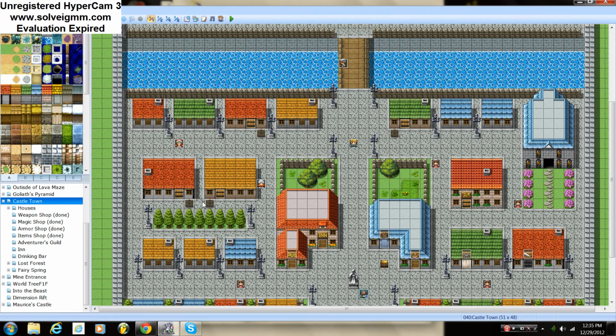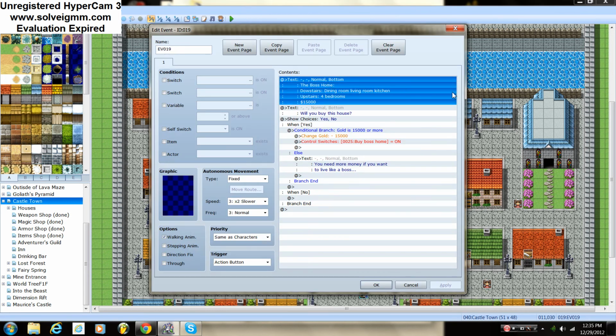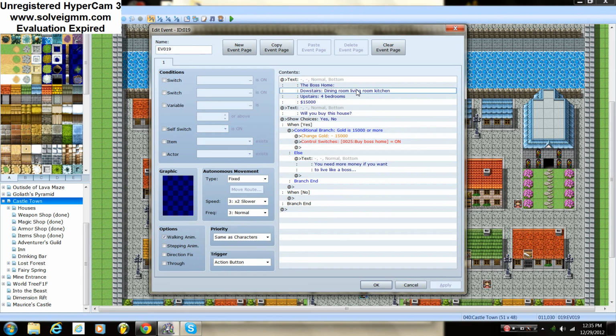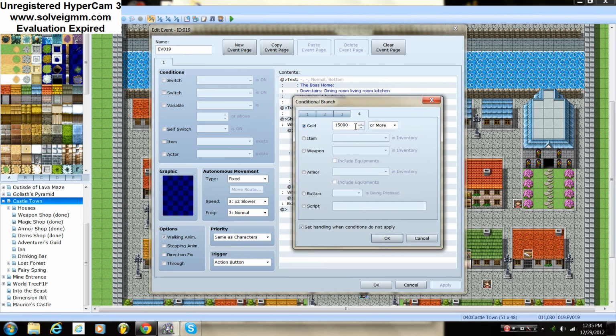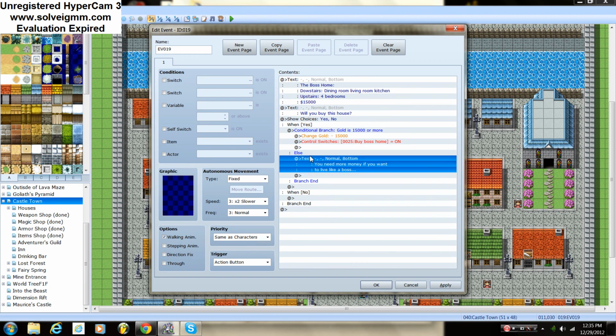Next to each house, you will want to have a sign, so a text pops up and tells you it's the boss home. It gives a description of what the house looks like on the inside, since you can't see for yourself. It's $15,000. After it gives the description, it asks you, do you want to buy? Yes or no? Under yes, you want to have a conditional branch. Hold up, let me enter that. You want to have your conditional branch: $15,000 or more, in order to buy this house. If you don't have it, the else branch says you need more money to buy this house if you want to live like a boss. Haha, little pun.